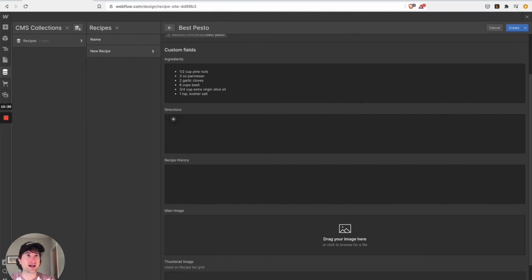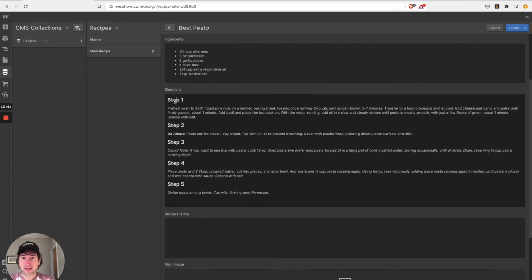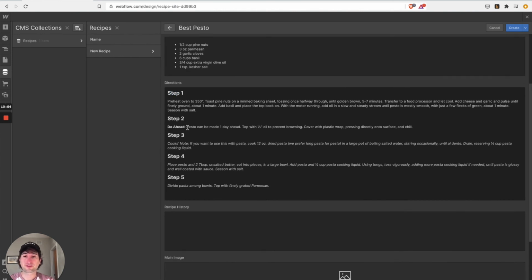For directions, I'm just going to go ahead and copy and paste in the directions from bonappetit.com. And I'm going to go ahead and paste that in. And here you can see, because it's a rich text field, if you highlight over text, you can see this is a heading 4. And you can change the sizes if you'd like as well. So this is a heading 4. Perfect.